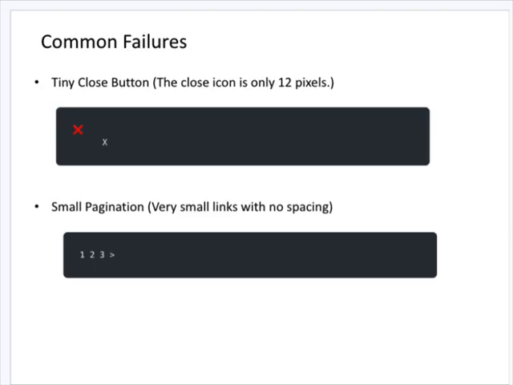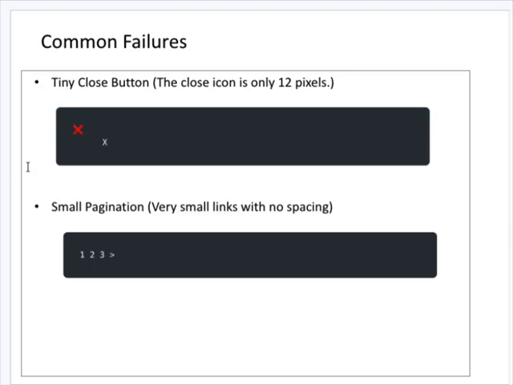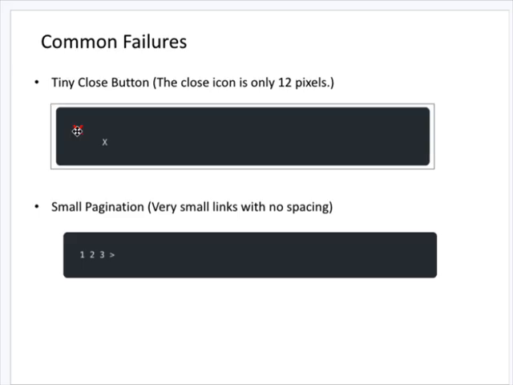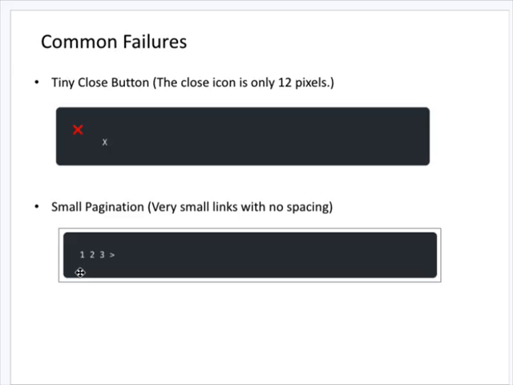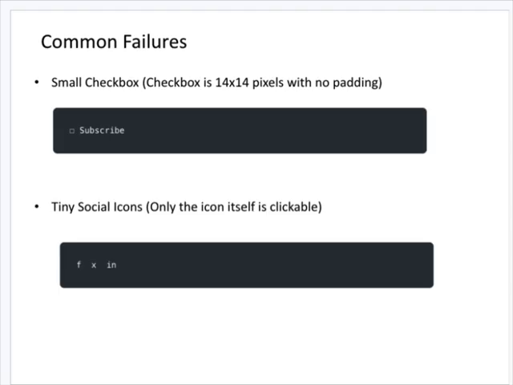Now we will look at some of the common failures. For example, a tiny close button. This close icon is only 12 pixels. Small pagination links: very small links with no spacing. Very small checkbox with no padding. Like in this example, the subscribe checkbox is 14 by 14 pixels with no padding. Tiny social icons, where only the icon itself is clickable. There is no padding around. So these are some common failures.